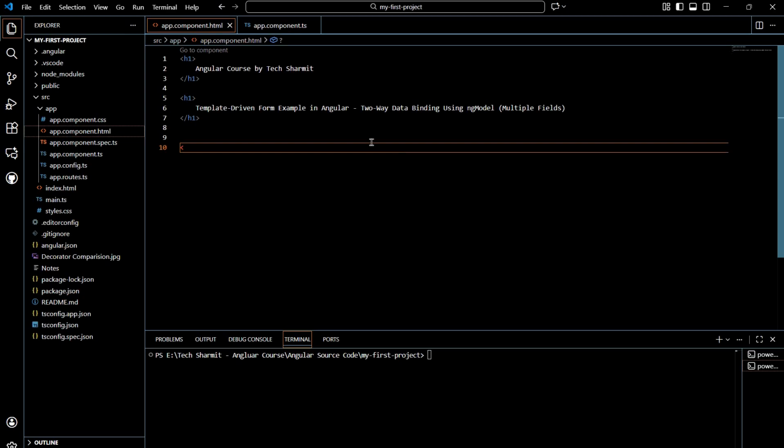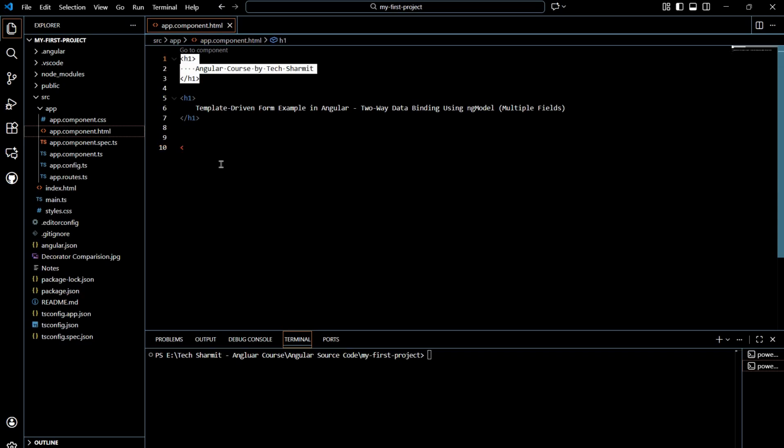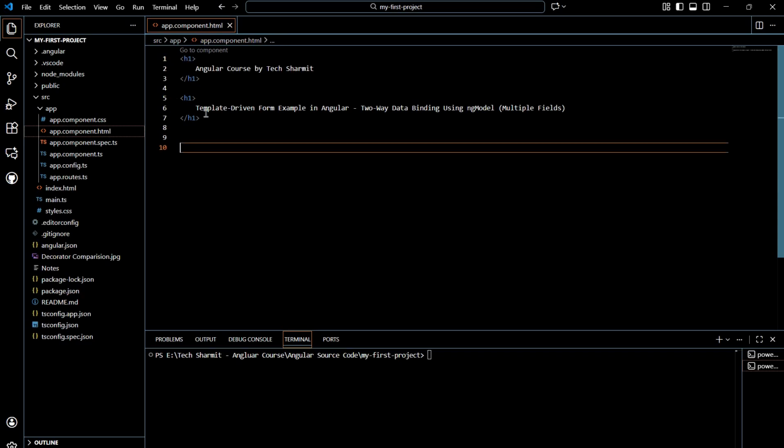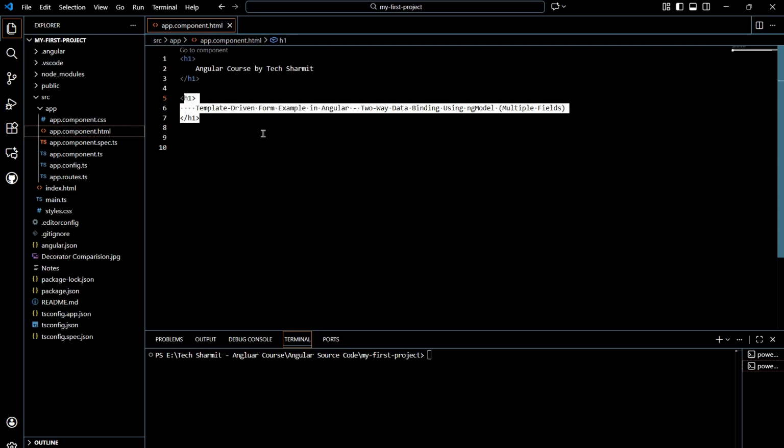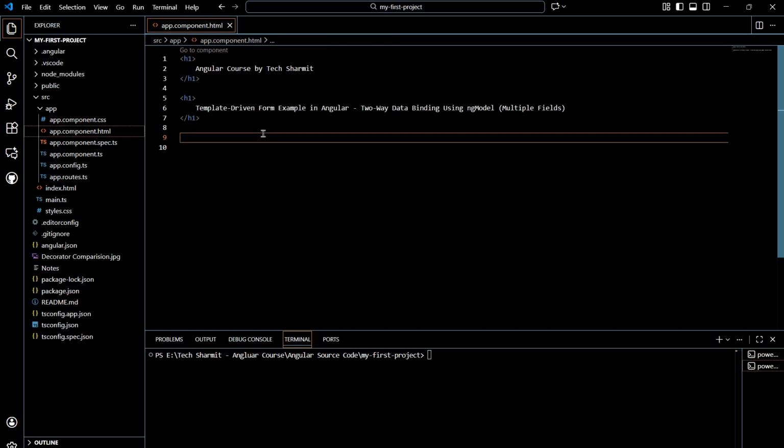All right, now let's go ahead. Here you can see currently I'm in the app.component.html file, where I just put one main heading that shows Angular course by Sharmit, and after that we have a secondary heading that is showing today's topic, and today's topic is template driven form example in Angular for two-way data binding using ngModel for multiple fields.